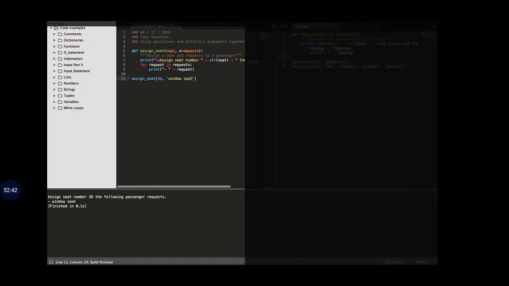There we go. Assign seat number 36, the following passenger request, a window seat. So once again, we can build on the previous lectures that we've done, and we can look at building up a complete program as we move through all these functions.